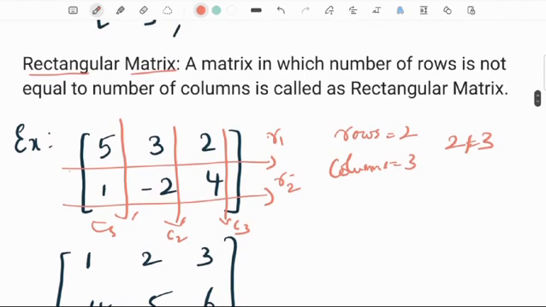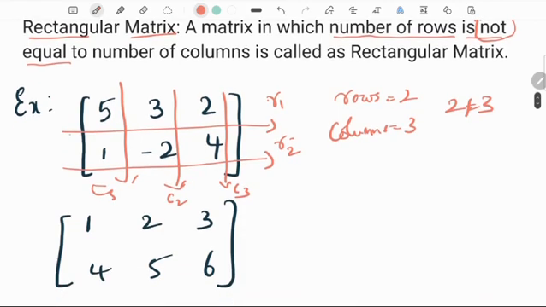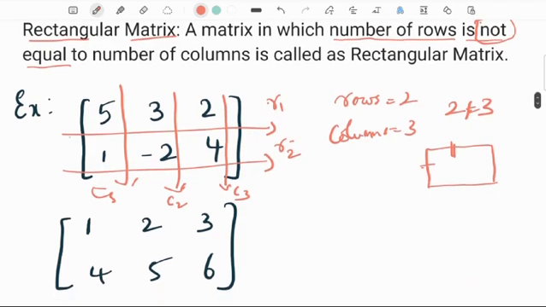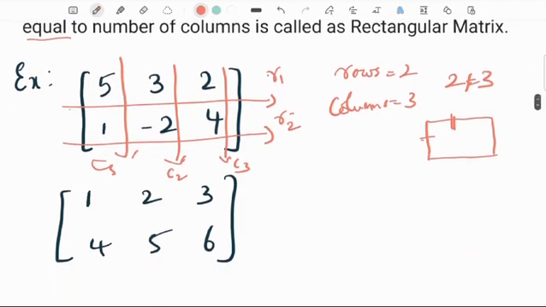So the definition says that when the number of rows is not equal to the number of columns, it is called the rectangular matrix. Here the rows and columns are different. Rectangular means we can imagine a rectangle, and from that we can take the definition. It's very simple, a lot of the definitions come from the name itself. What is a rectangular matrix? The number of rows is not equal to the number of columns.